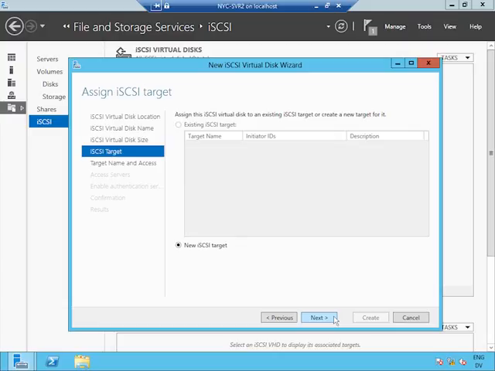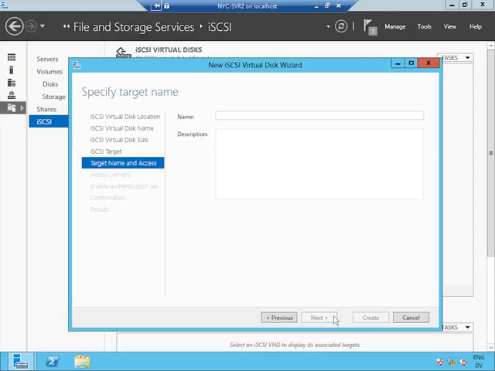An iSCSI target is a logical place for an incoming client connection from an iSCSI initiator to connect into. And at the moment, I haven't defined any of them, so I have the option to create a new one. I could potentially use an existing iSCSI target if I felt like it. I'm going to click Next.